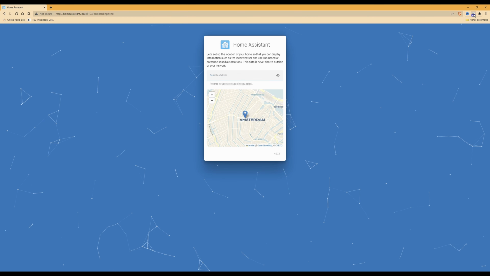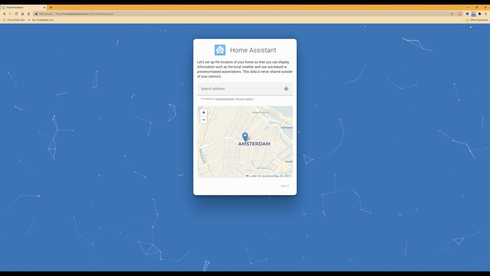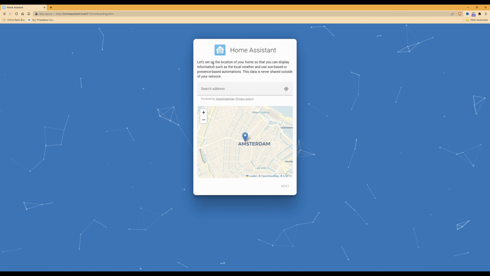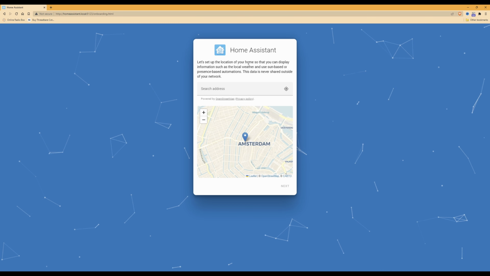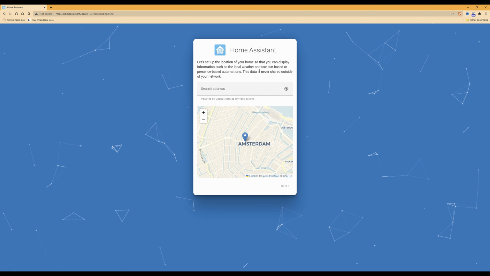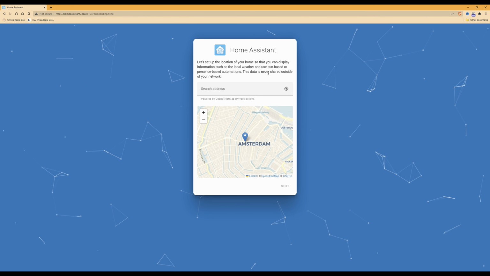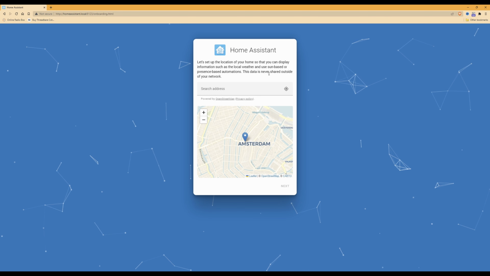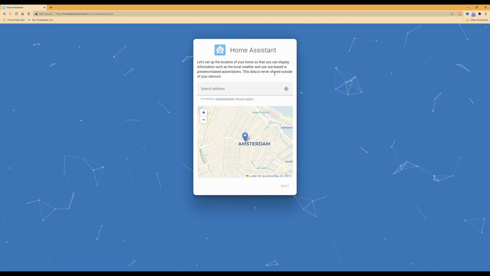Let me just make the screen a bit bigger for you, so hopefully you'll be able to see it a bit better. So it's saying let's set up the location of your home so that you can easily display information such as the local weather and use sun-based or presence-based automations. This data is never shared outside of your network.